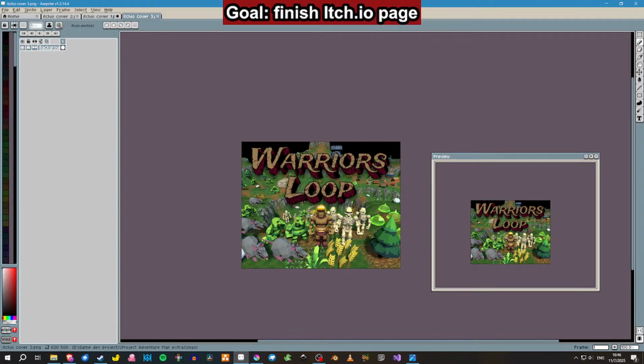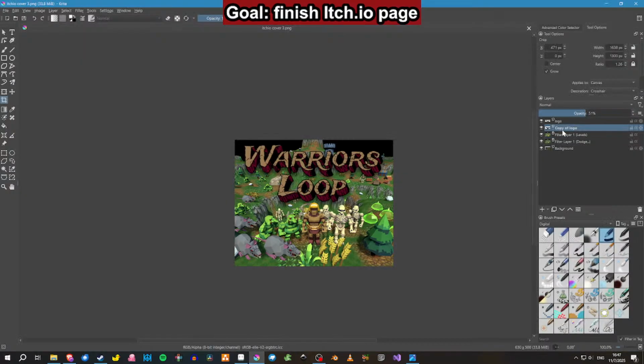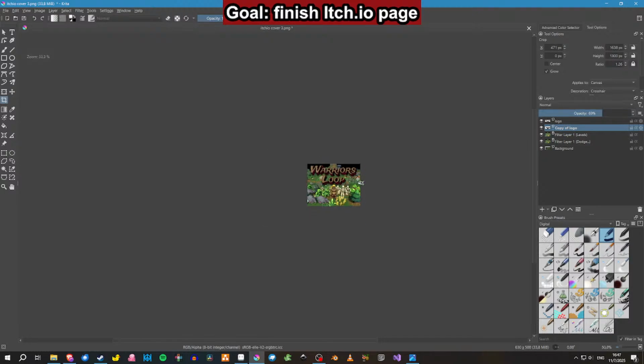Warrior Sloop. Well, the thing is that this logo is too dark, actually. Can I make it like this? Warrior Sloop. Yeah, something like that. So it pops out a bit more.